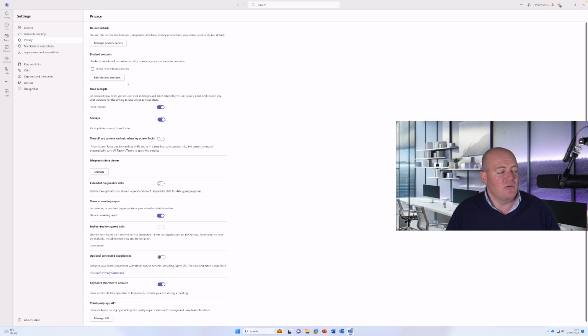Just underneath that, you've also got the ability to block contacts, and you'll see there's an option to block all contacts with no caller ID, but I probably wouldn't recommend putting that on because quite often there are good reasons why people's numbers may be blocked. But if you're getting nuisance calls, you can add those callers to the list of blocked contacts, and if you were to decide perhaps one of those users was no longer a nuisance caller, you might decide to unblock them, and you could come into here and unblock them.